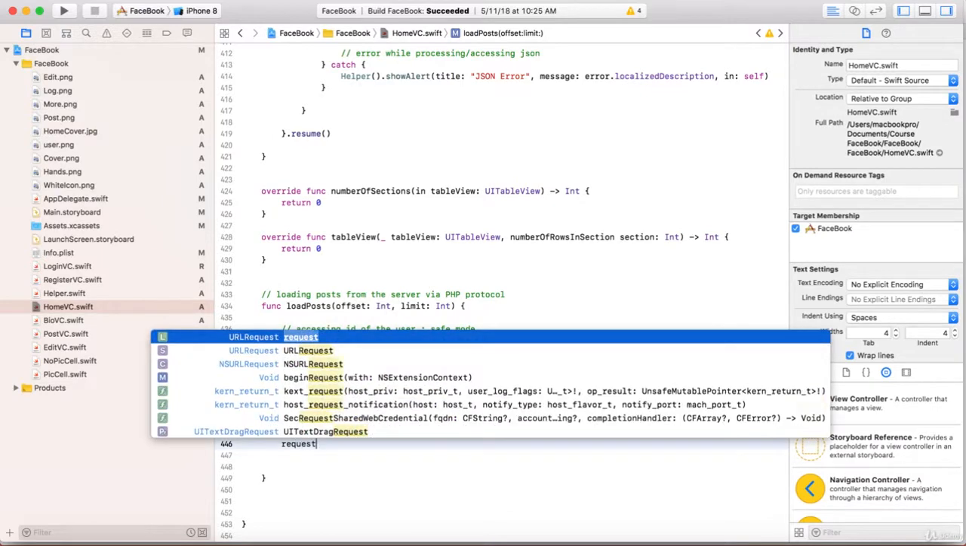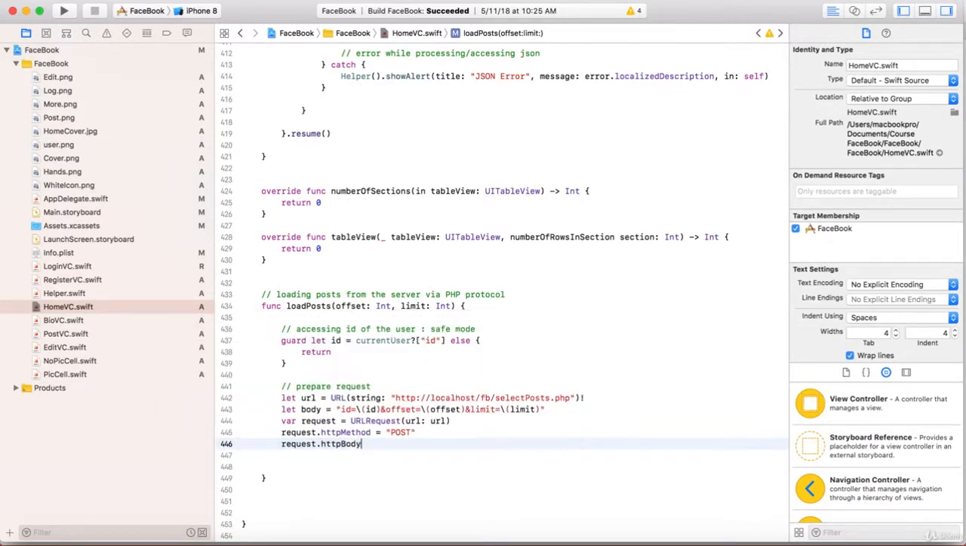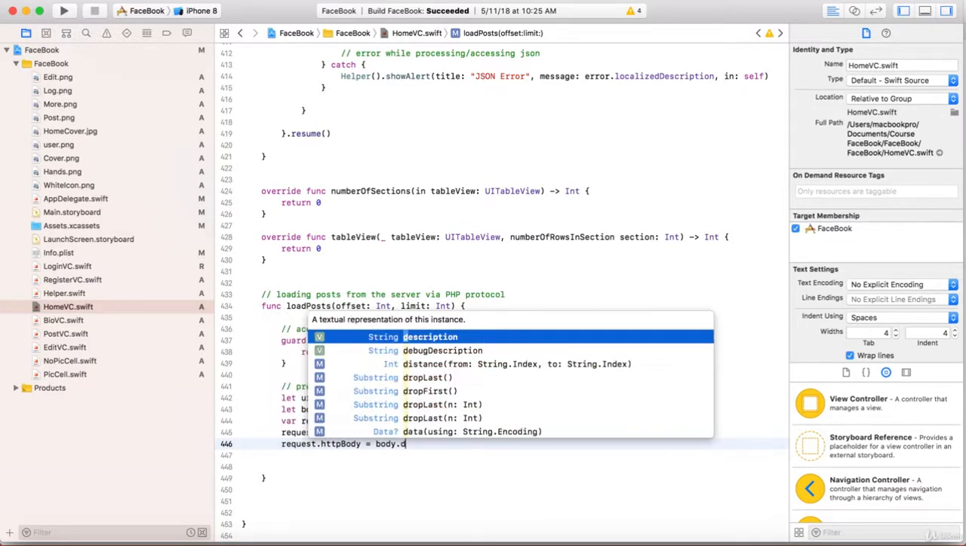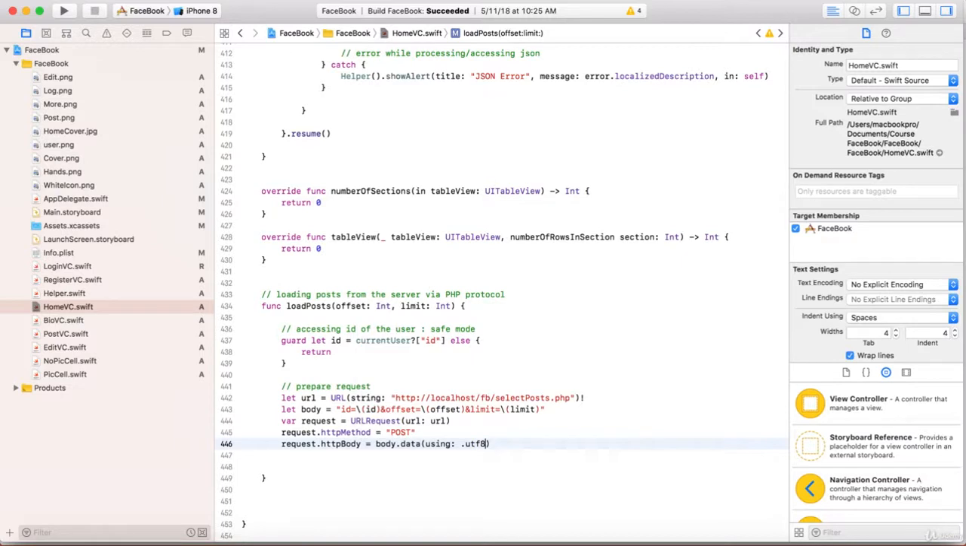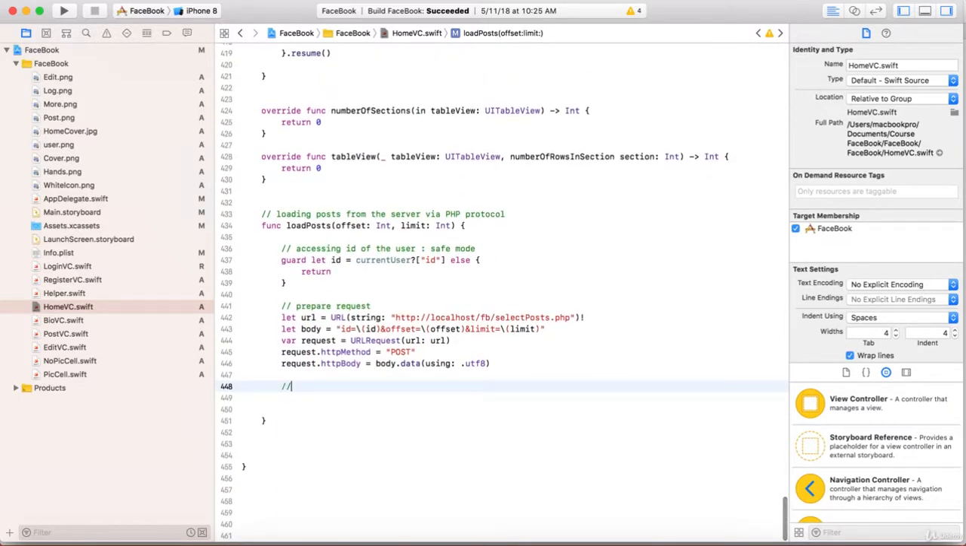Then we'll write request.httpBody will be equal to the body which we have created, and we will convert it to the data type: body.data(using: .utf8). UTF-8 means it supports all the languages, all the fonts, all the alphabets. Okay, this is how we have prepared the request. Then the next step will be to send the request.